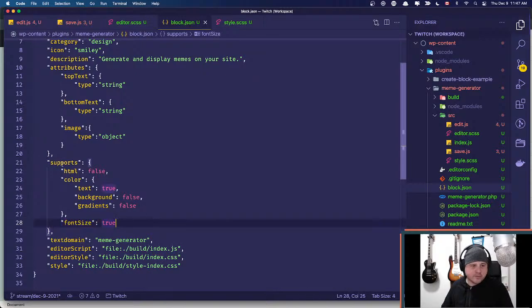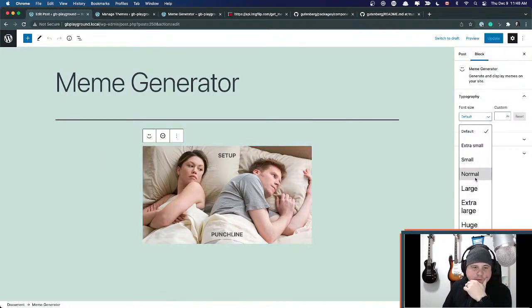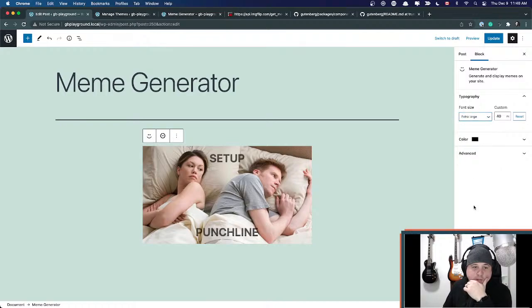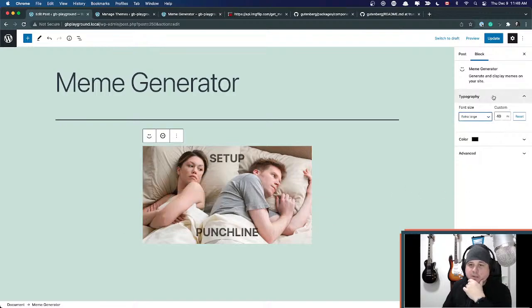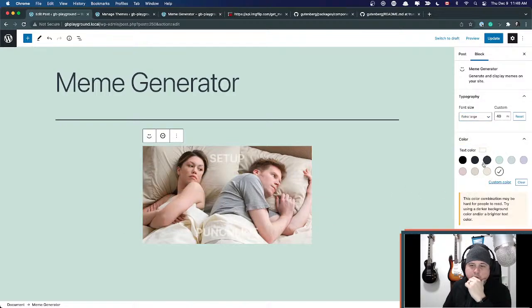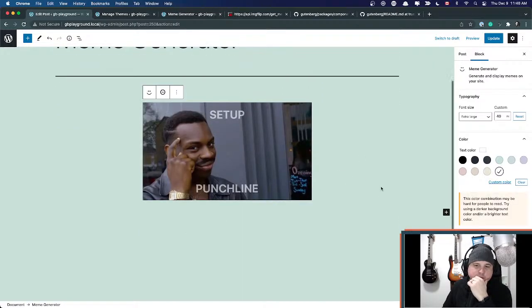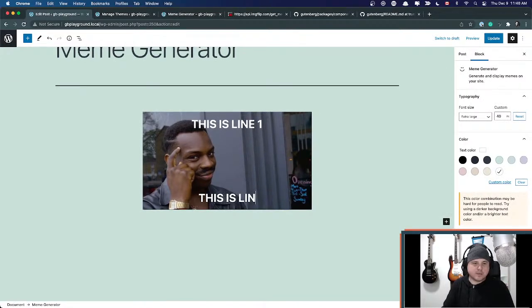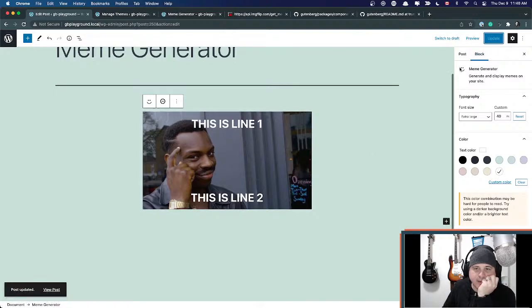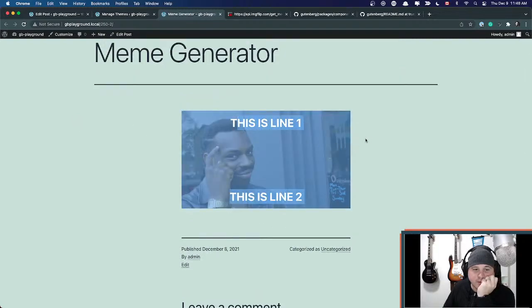So we're just going to say font. We're going to set supports.fontSize to true, and that should give us some font controls in here. And there we go. Now we can say we want it to be normal, large, extra large, or gigantic. Holy crap. So we can mess with this stuff too. This is getting us a ton more control here. I'm going to change my image back to this one because I think this guy's hysterical. And we're going to say this is line 1 and this is line 2, and so on. Now I think it should just work. It does. There we go.